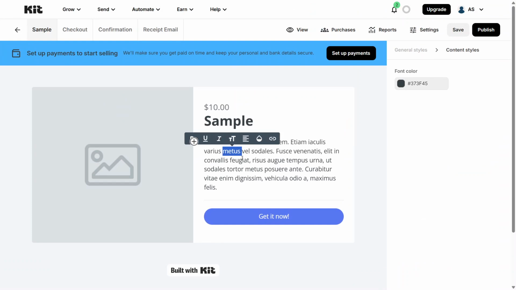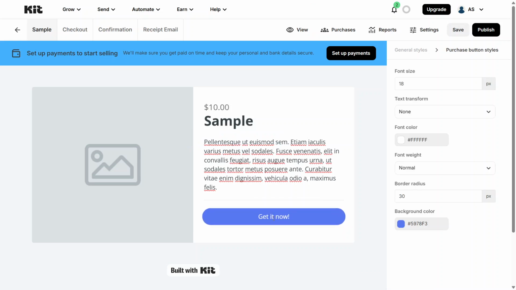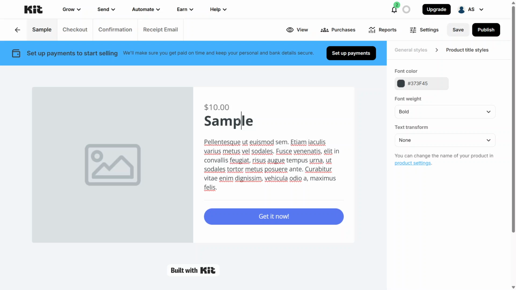That opens up the text field so you can rewrite the copy, and it also reveals any styling options that apply to that element in the right sidebar. As you adjust text, design, or colors, you'll see your changes update instantly in the preview, so you always know what your customers will see.